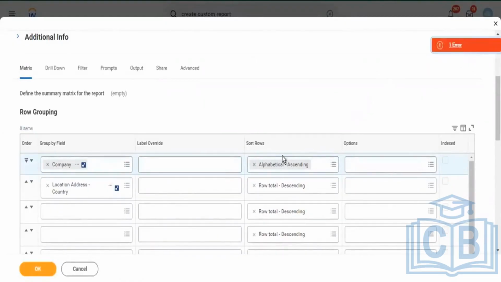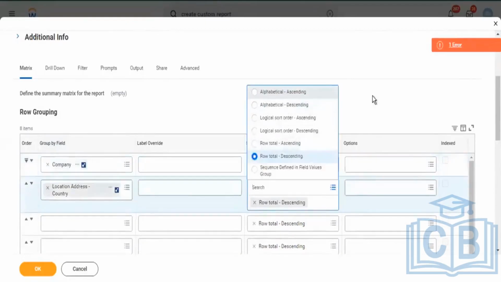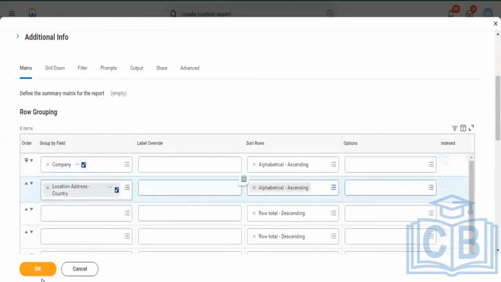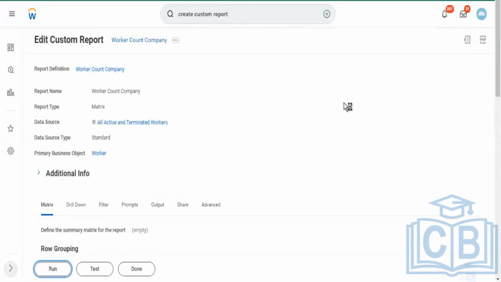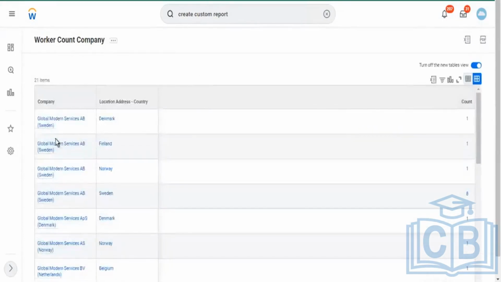You see, it's giving me an error, and the error says you cannot have different values sorted in a different manner. If I've selected this as alphabetic ascending, I'll also have to select this as alphabetic ascending. That is a limitation. Now, when I run this report, you see it gives me data which is much more logical.